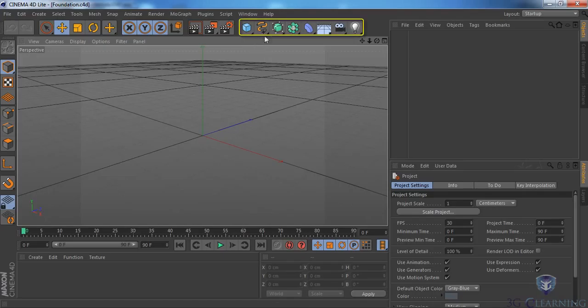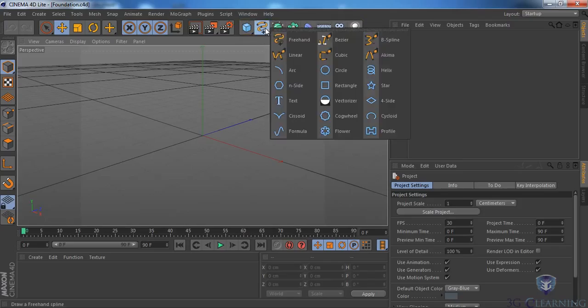So let's come up to the top corner here. This toolbar is a creation toolbar, and in here is where we go to create any new objects in our scene. So if we click on the second button and hold, you'll see I have 6 different kinds of path tools. These are all different spline tools, but the one we'll probably be most familiar with is the Bezier tool. So let's go ahead and choose that option.